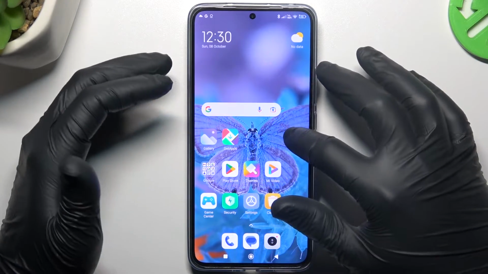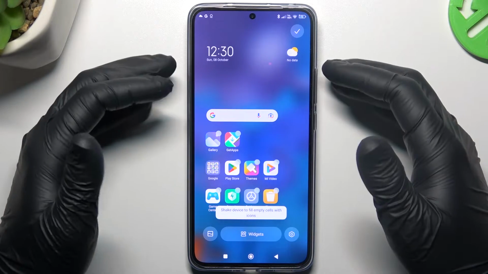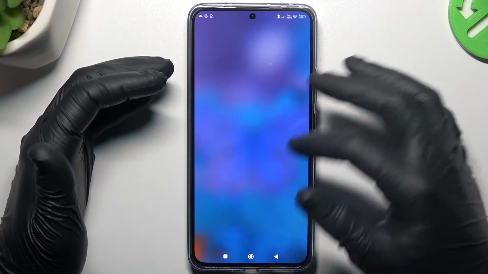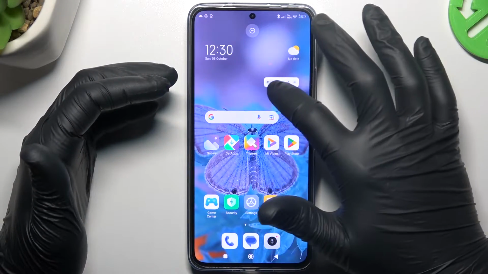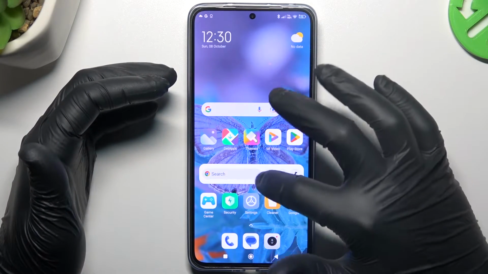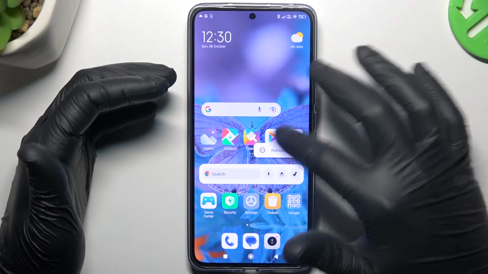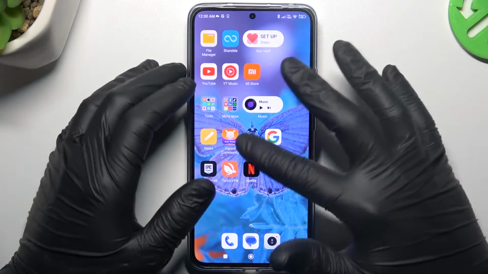Okay, after that we can go to the widgets, so hold your finger on them to place on the screen and go to the widgets. If you want to add any, just hold the finger on it and select the place for it on the home screen. Now you can hold the finger on it to remove that if you need.